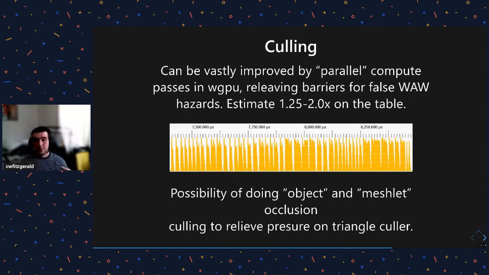We could implement parallel compute passes. This is something that's been talked about actually both for the upstream spec and for a native extension, which would relieve all of these barriers, causing all of these pipeline stalls between every single dispatch. And through my estimates, that would give us 1.25 to 2x performance just by squishing together and making sure that we're constantly dispatching as quick as we can. There's also some optimizations within that shader that we could do to make the shader more efficient.